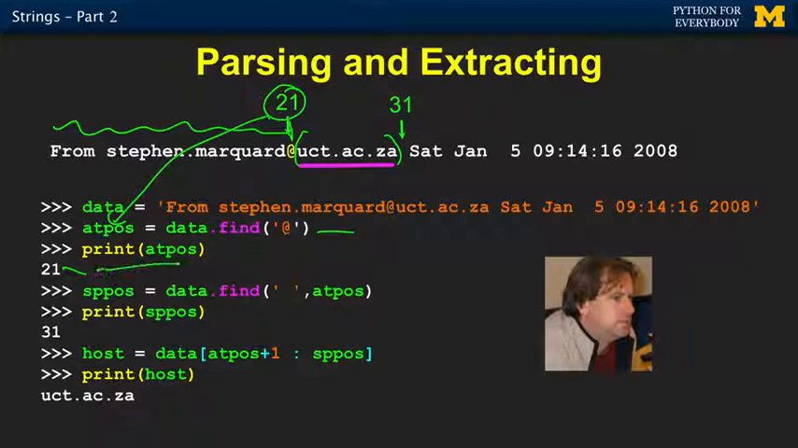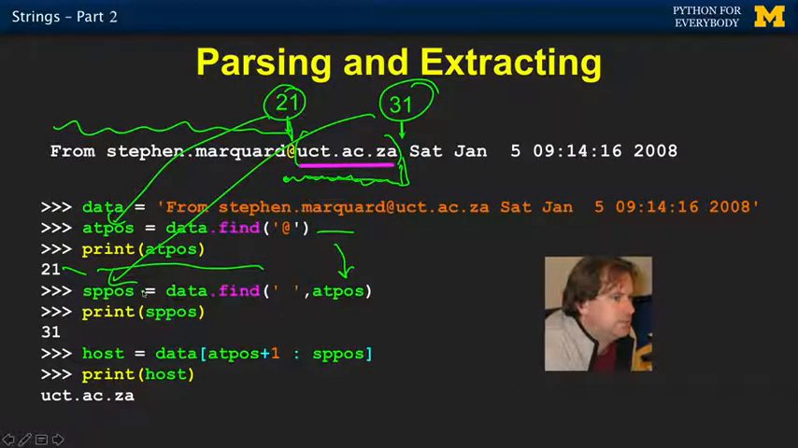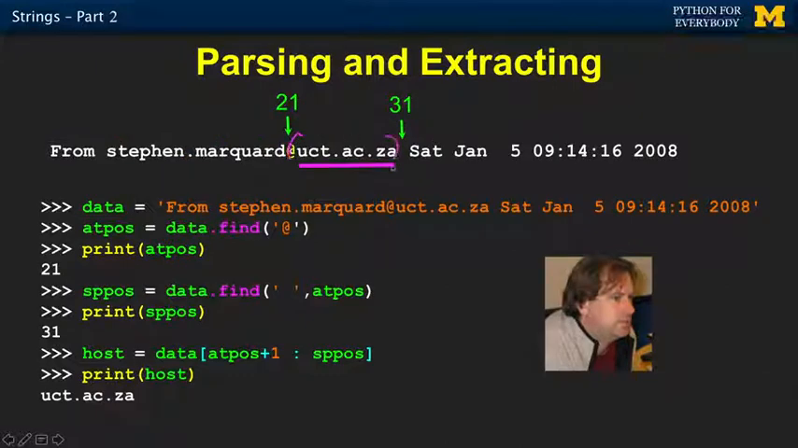Now, the next thing I want to do is say, where is the next space after this? Well, it turns out in find you can put a second parameter in and say that's where to start. So this is starting here and looking for a space. And it says, oh, I just found you a space starting at the @ sign. So down comes 31 into here. We have basically 21 to 31, which gives us the boundary.